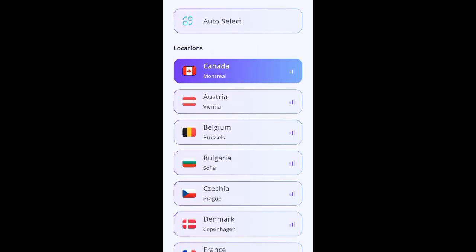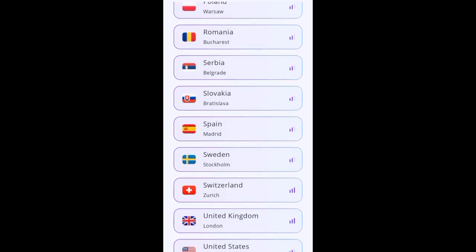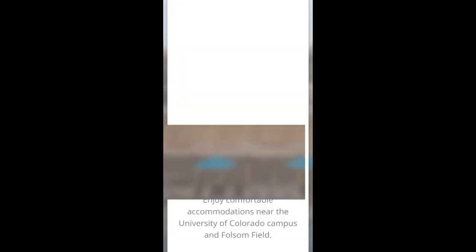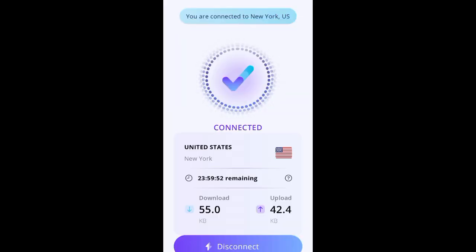Click on select server and then search for USA or any other, this one here, United States. Advertisements might display before it can connect you. So now the server is now connected. Once yours is showing connected like this, then try logging in back.